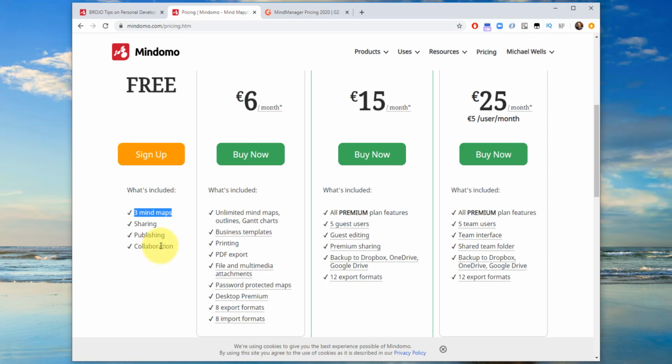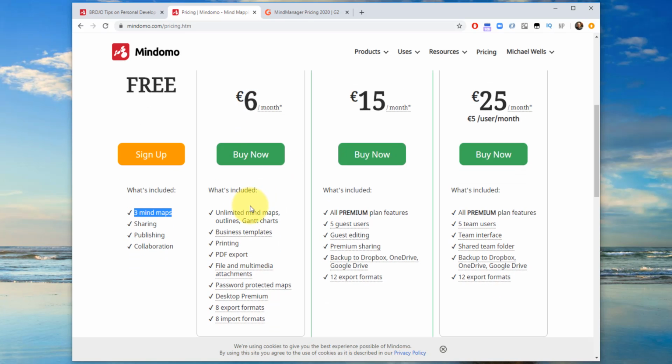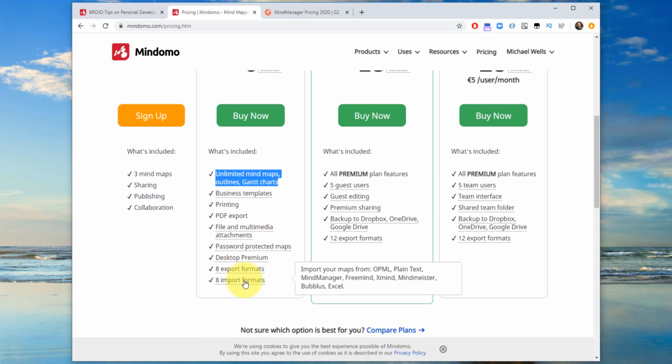Now you can go quite a bit further than that. I use this account, which is known as Premium Single User, and it gives me a lot of different types of chart types, as well as an unlimited number of them, the ability to create folders and organize them in useful ways, export as PDFs, import from other file types. There's a lot of capability.